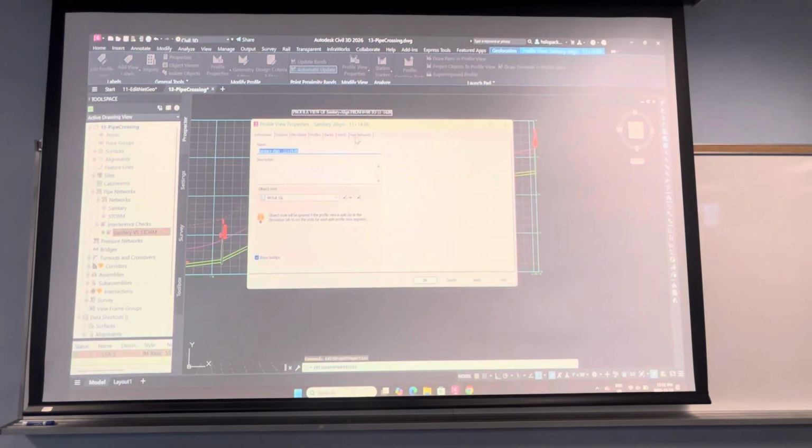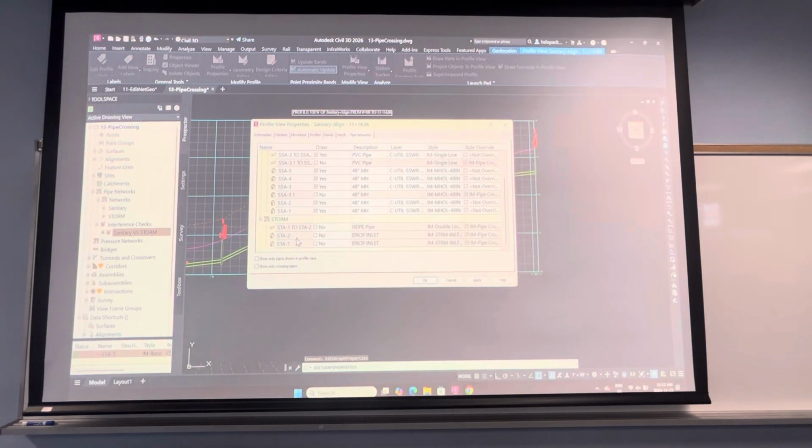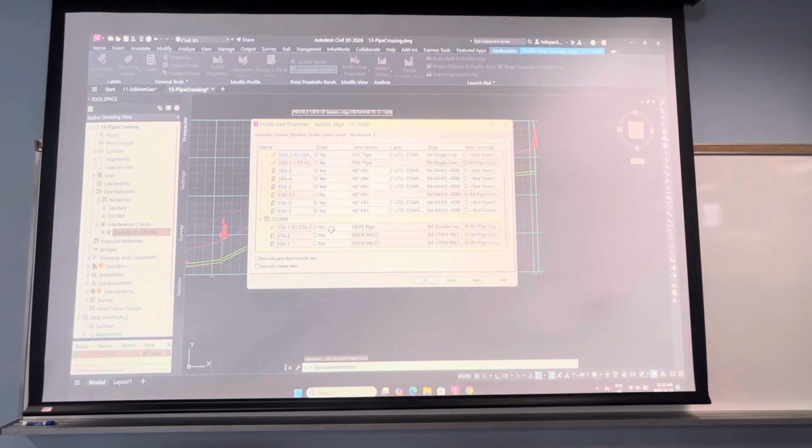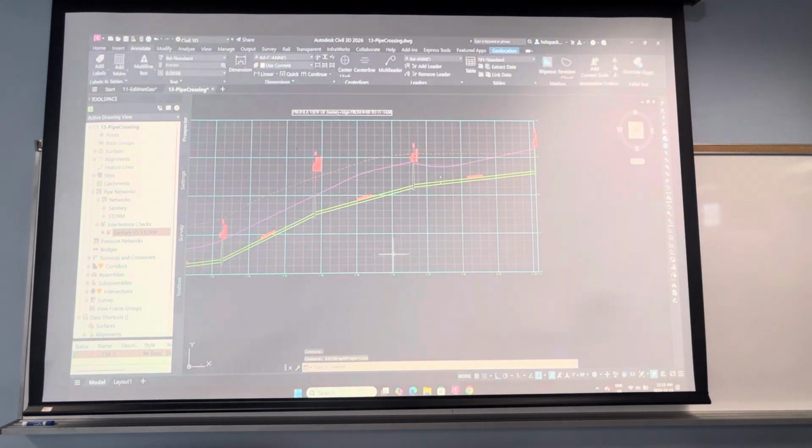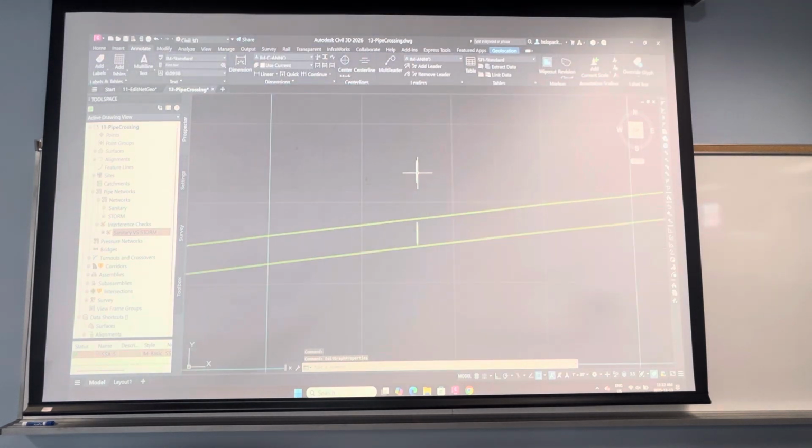Properties, right? I'll go to pipe networks, and right here, station 1 to station 2, I want to see that pipe in my network. So I'm going to click on it, because it's not being displayed right now, and hit OK, and there, it's showing the pipe in a weird way. Okay, so that pipe doesn't really look like a pipe this way, so I'm going to select it again.